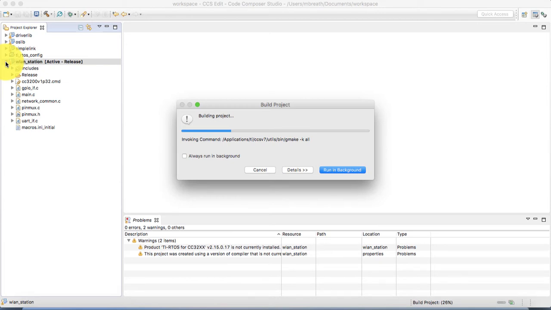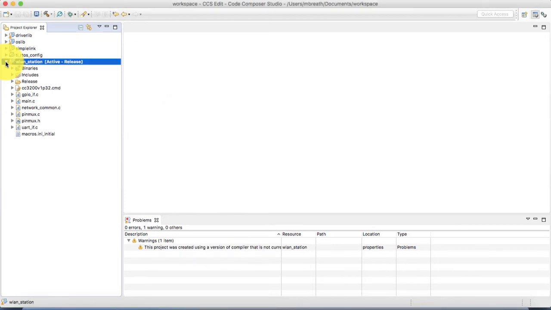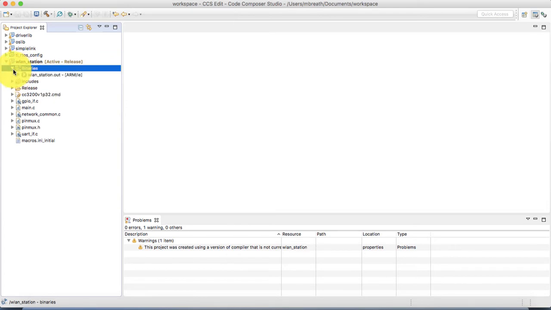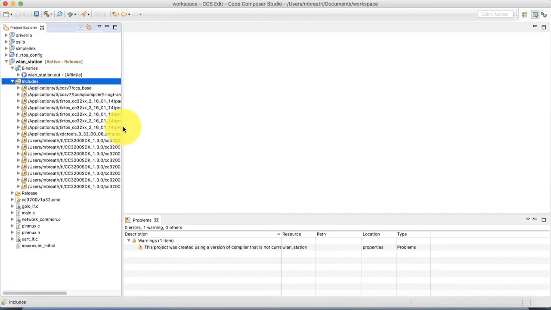So as I open it, now let me explain the project directory structure. In this project directory structure, there are many folders. First is the binary folder, that's the compiled .out file. So it's kind of a .hex file. It will be loaded into the flash of the CC3200 launchpad. And here is an include folder, so it includes header files here.